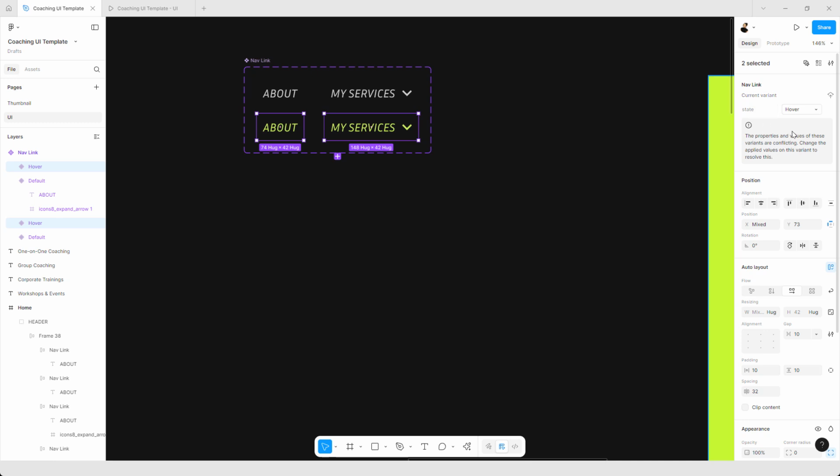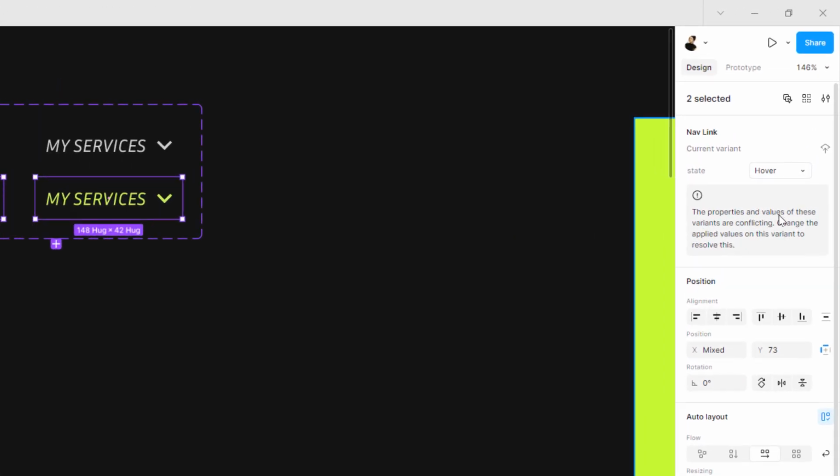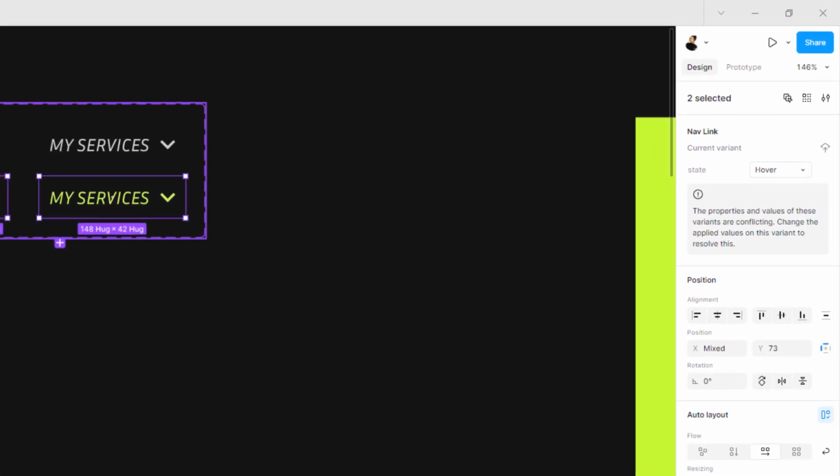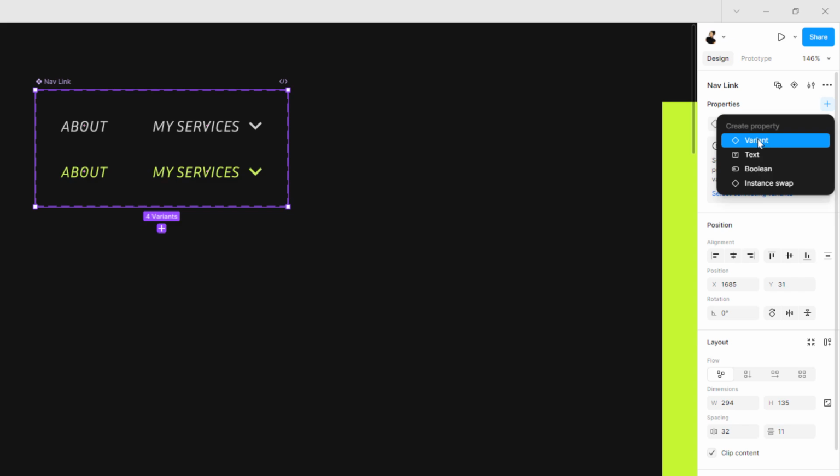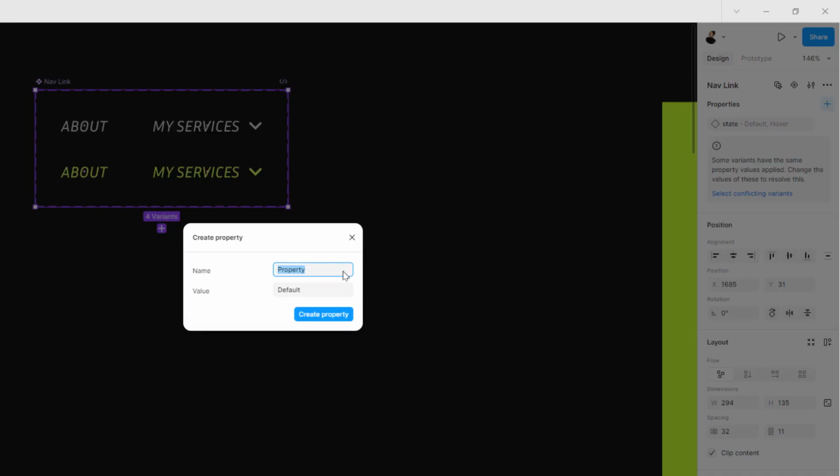Now you notice that there's still a notification here telling me that the variants are conflicting. We need to fix that. So select the navigation link components. If you haven't changed your title, change the title of the component to navigation link or whatever name you prefer. And come to where you have properties, click on the plus button. We're going to create a variant. And the name of our variant is going to be Dropdown. And our value is going to be true. Create property.